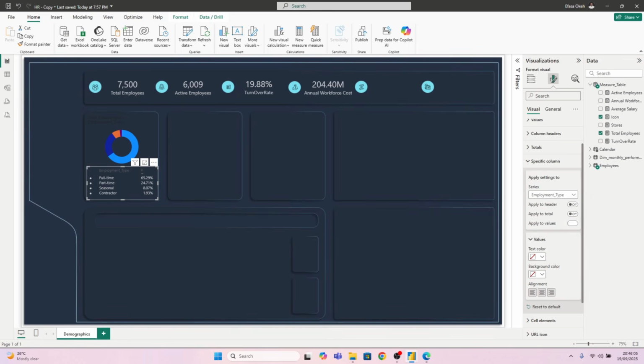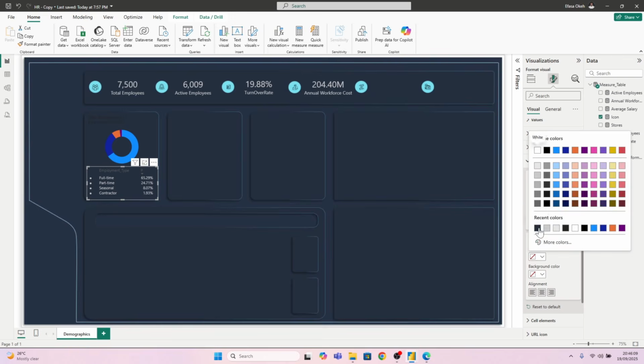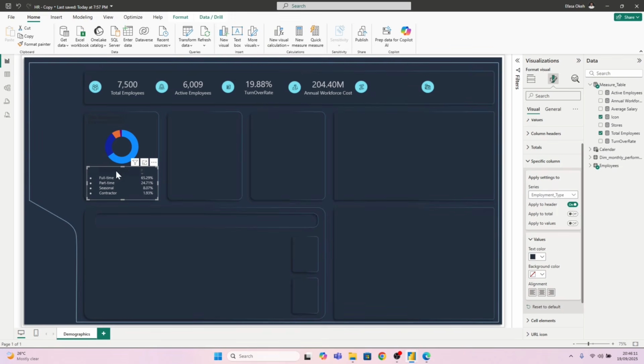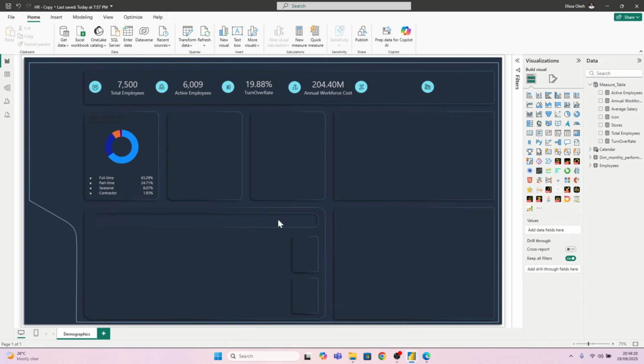Next, I'll change this to employment type. I'll put off the value, say apply to only the header also, and I'll use the same color code so you won't see the title anymore. And finally, I'll do that to the percent. I'll put it off, say apply to the header only, and use the same color code so you don't get to see the value there anymore.